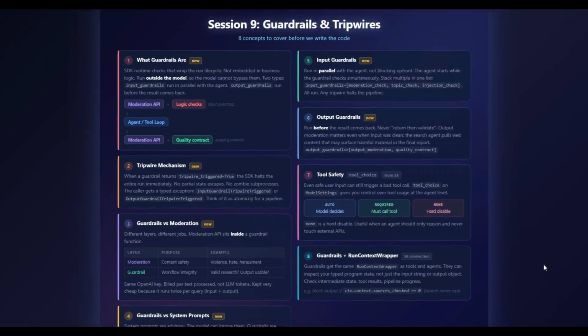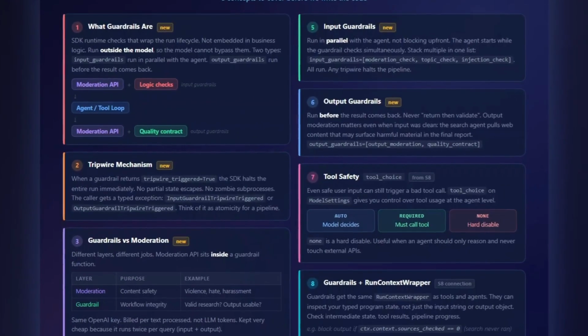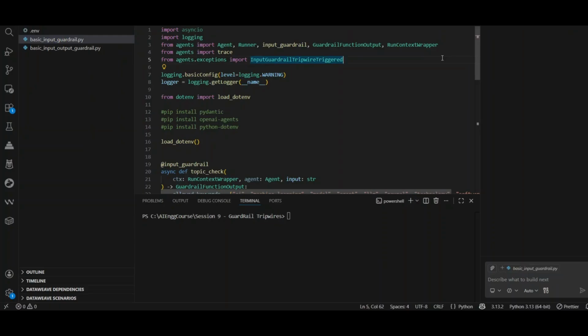So now I hope the basic concepts of guardrails and tripwires become somewhat clear to you. Let's make them more clear by going through some guardrail programs, and after that we will cover the types of guardrails. In order to save some time, I have already kept the basic structure ready. I have already created the .env file with the OpenAI API key and created these two programs, one which will cover the input guardrail and another which will cover both the input and output guardrail. So let's go through them one by one.